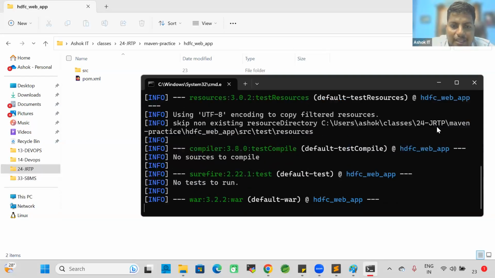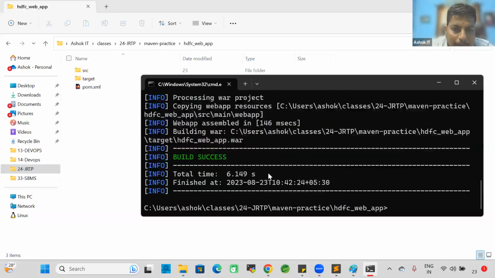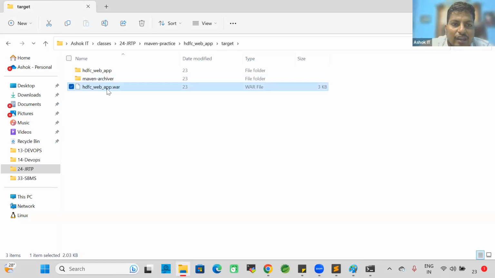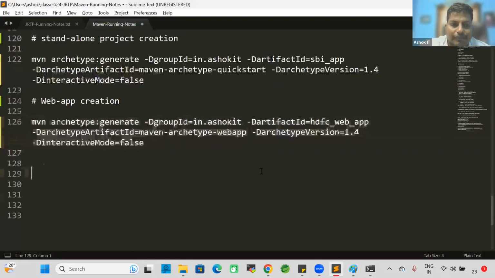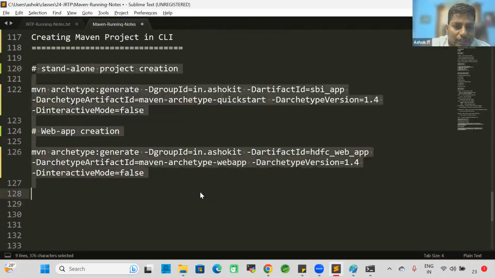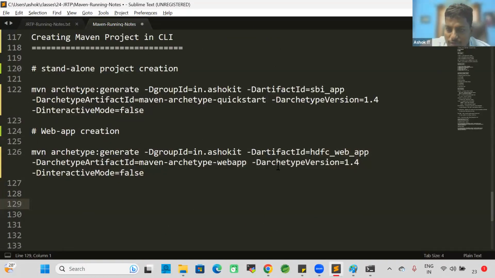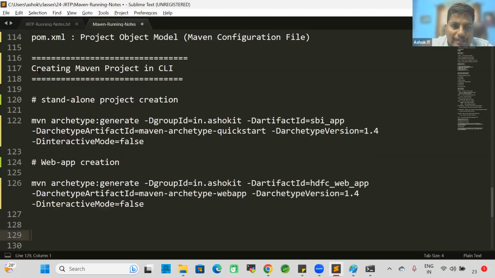I'm packaging a web application. When we package a web application, it creates a WAR file. Go to the target directory, and here the WAR file is created. When we package a standalone project, a jar file is created. When we package a web application, a WAR file is created. Are you able to understand how to create a Maven project and how to execute Maven goals?